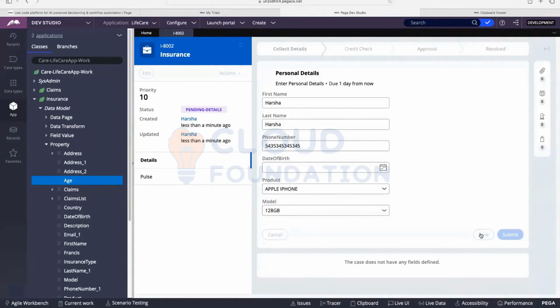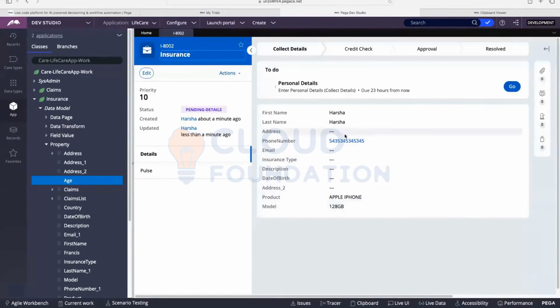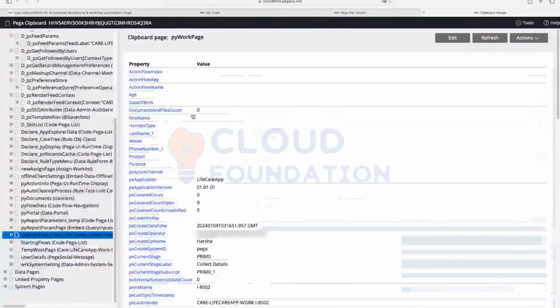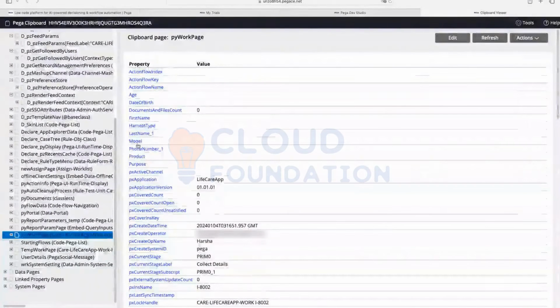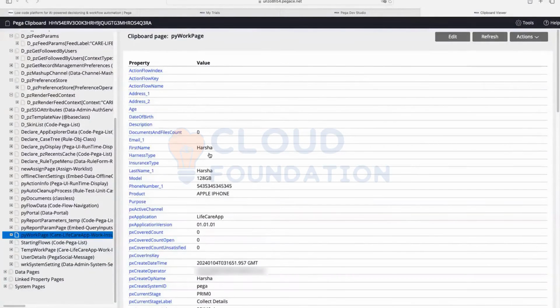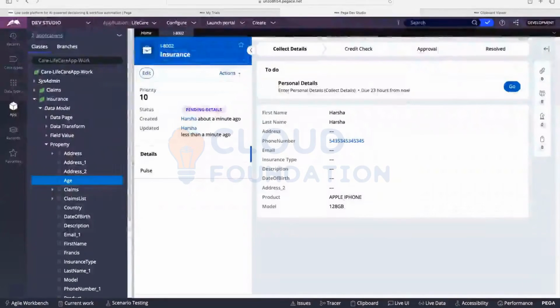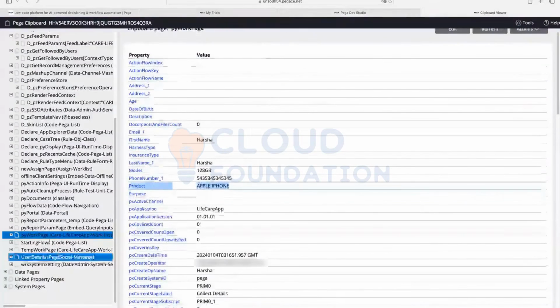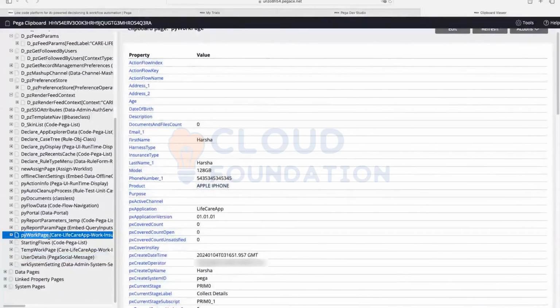Now I'll set. I'll enter 1, 3, 4, 5 details. Let's go to the Clipboard. First name is there. Model is there. Let's refresh. You see, first name is populated. Last name is populated. Phone number and product. I just want to focus on the fact that this PY work page is related to the case.